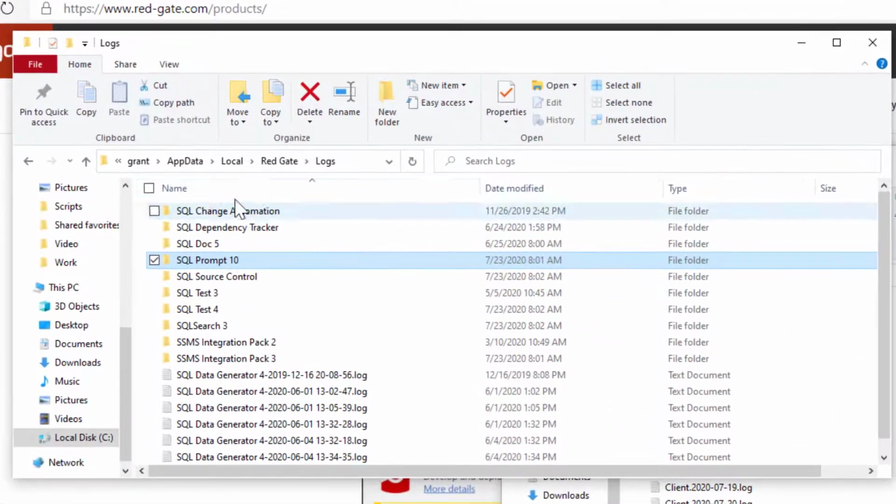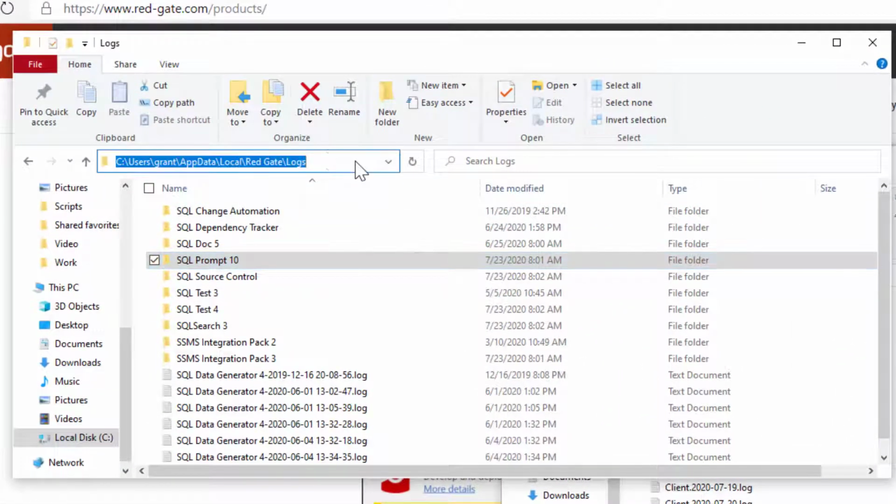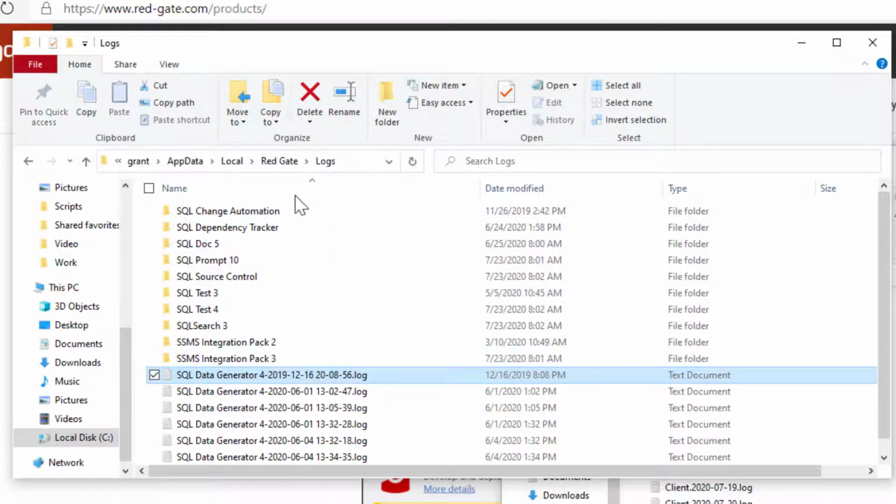Now, the first location is your app data, which is a hidden folder inside your user. So whatever user account you're on, in my case, Grant, and then app data is a hidden folder. All you have to do is type it in, app data, and there's also a wildcard you can use inside of Windows to get there. Either way, you go there, you will see local, there's a local folder, a Redgate folder, and then a logs folder. And then in the logs folder, you can see all the stuff inside here.